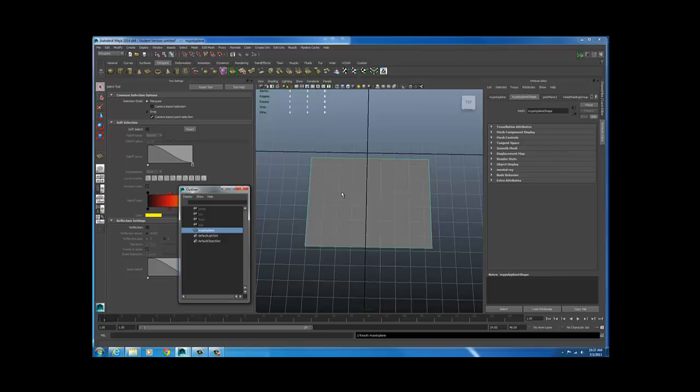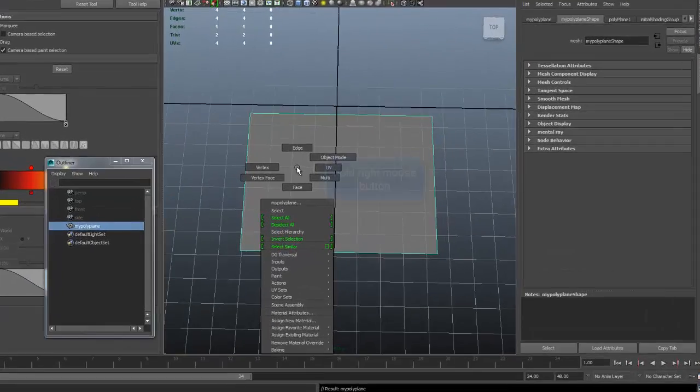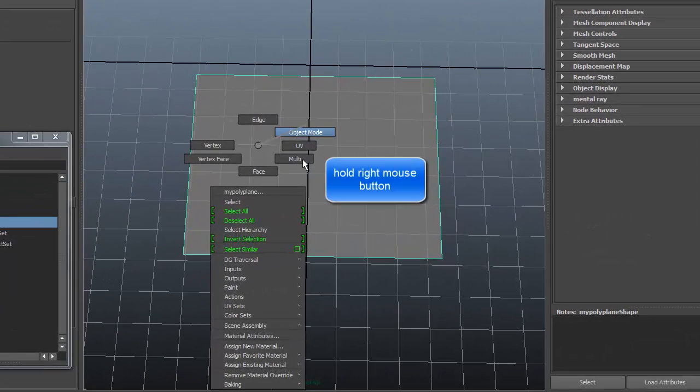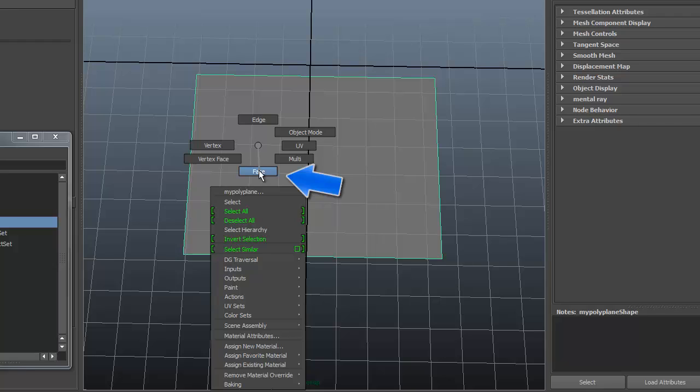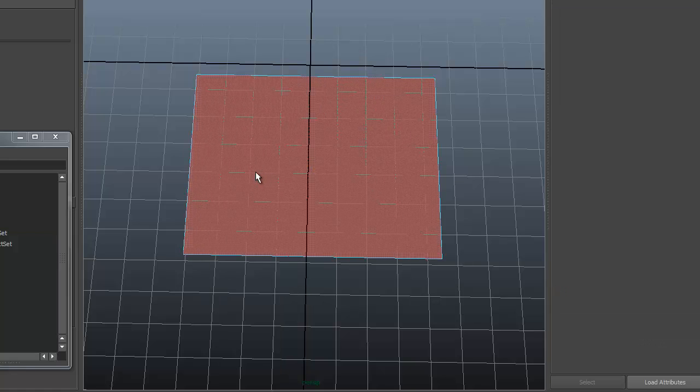So I'm going to right click, hold down the right mouse button, and I get this marking menu that shows the components available to me with a polyplane. And I'm going to go into face mode. Down here I have the right button continuously down, and I let go when I've highlighted the face mode, and now I'm in face mode.